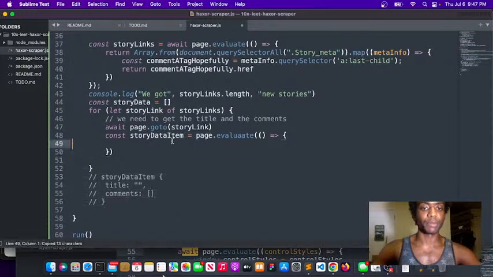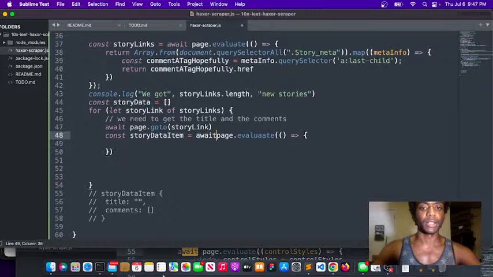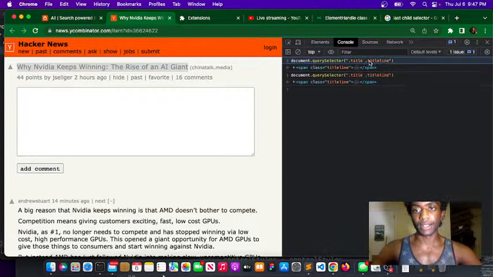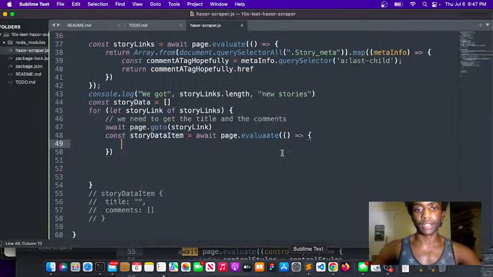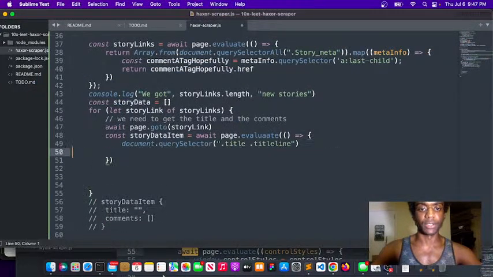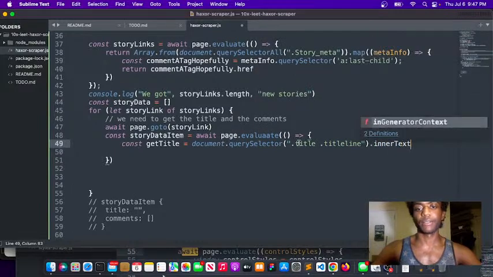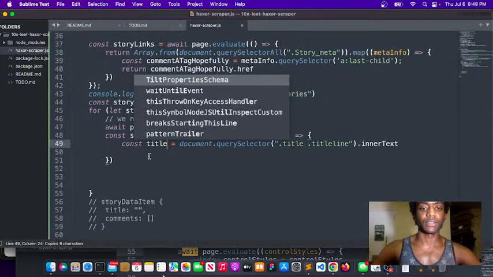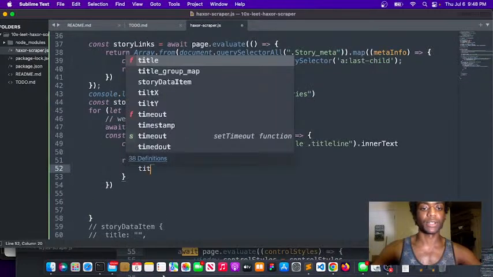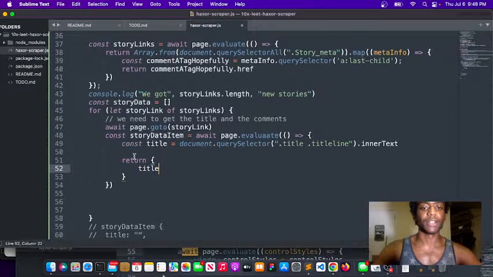So we want to push up the data we get in here and add that to story data over and over again. Let's move this query selector. We don't have to wait, because we're now executing stuff in JavaScript and query selectors are synchronous. So now we can say get title, and we can just assume inner text right here. Let's just say title, because we want to return a story data item. So we have the title.